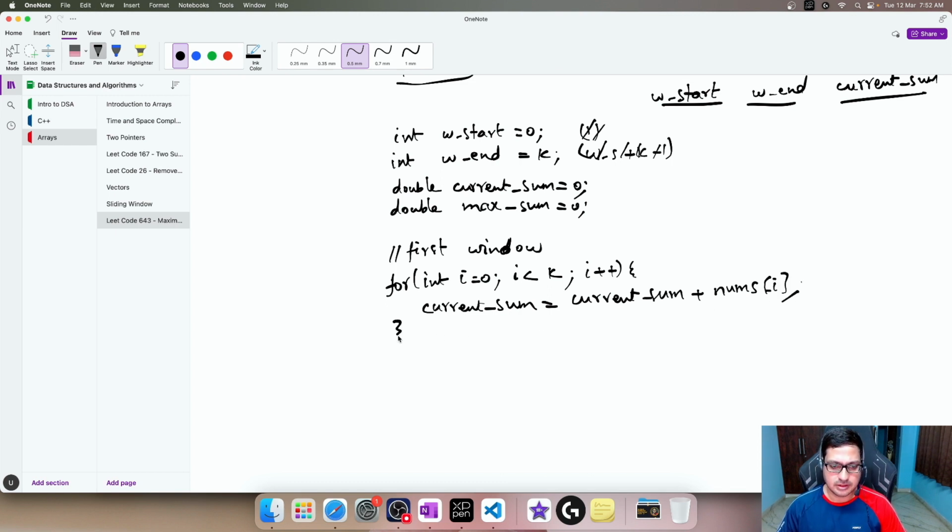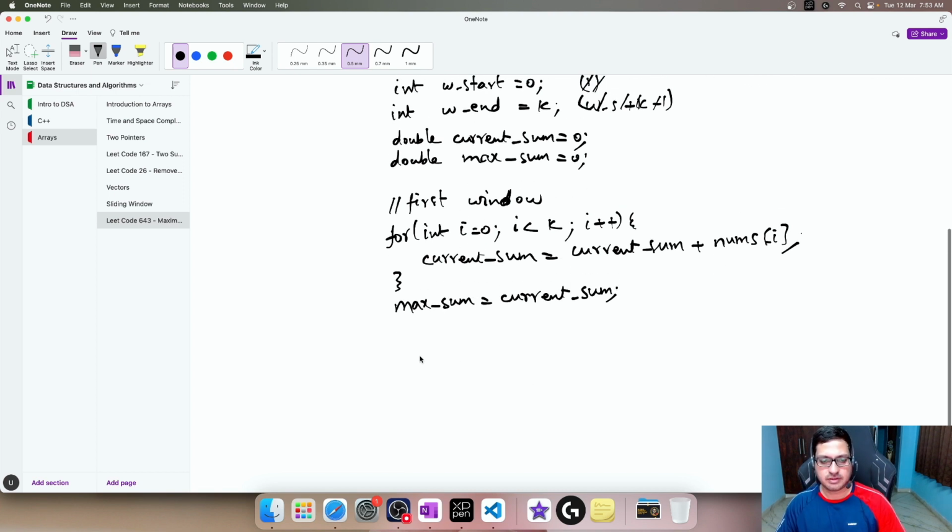So we have the current sum. Let's assume that this current sum is the maximum sum for now, since we are at the first window. So max sum is current sum. Okay, now we will begin our sliding window.